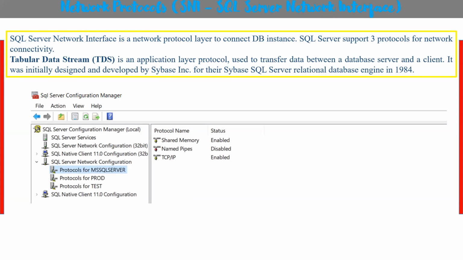Okay, first point. Once it makes the connection using any one of these protocols, what are these three protocols doing? What is shared memory, what are named pipes, what is TCP/IP? Very simple answer.